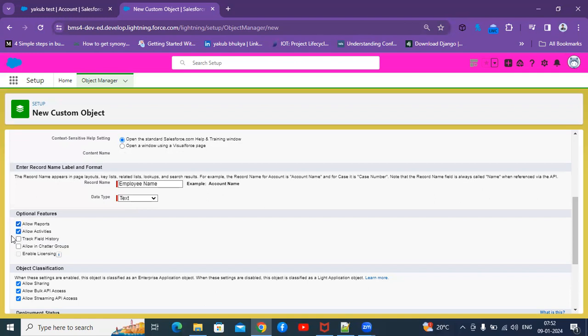Track field history. Suppose in your object you want to monitor the data changes in any specific field. Let's suppose I want to monitor the changes in the employee name field we are creating. If the employee name changes, I need to monitor that change. At that time we can track field history. We'll see this feature much more briefly in upcoming sessions.